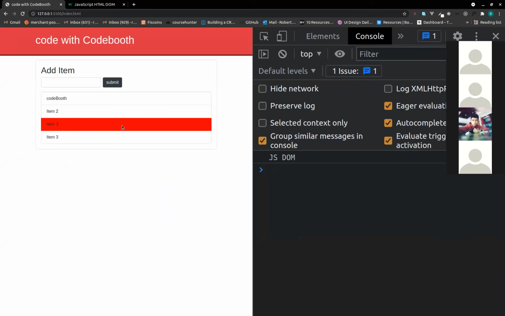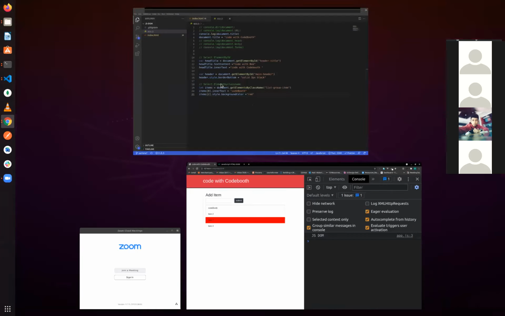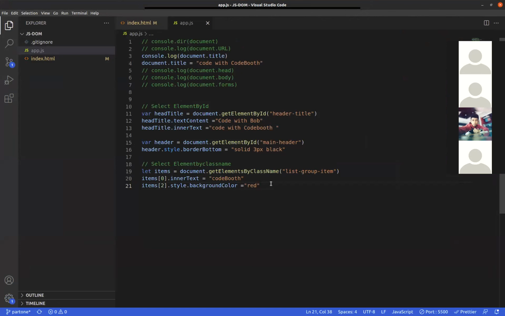Okay. What if we want to set a background color for everything here? What if you want to select a background color of everything here? Let's see if we can just do that without specifying any number here. Let's see if that one will work.